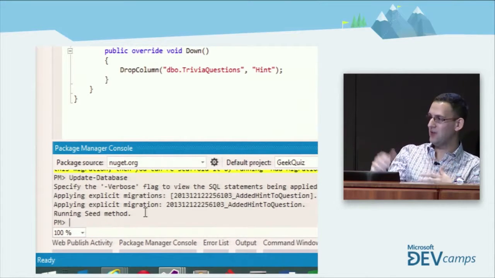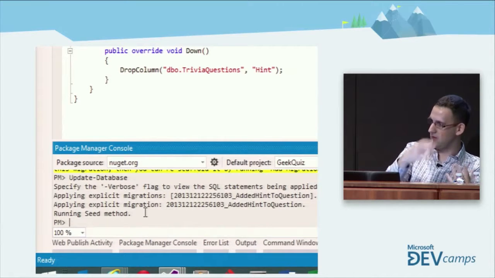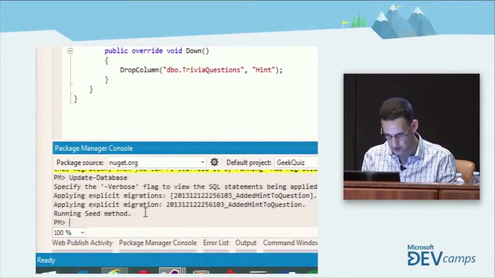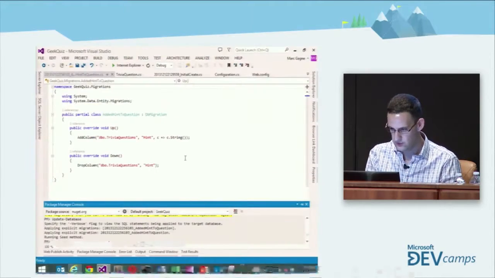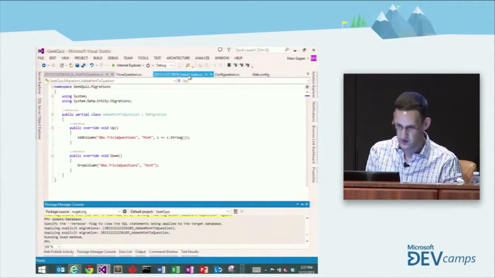So I could have actually added some seed values. I could have coded out some default values to insert into the database if I wanted. I didn't, but that's okay. Now what I want to do is show you that it'll actually pick up on changes to attributes as well.